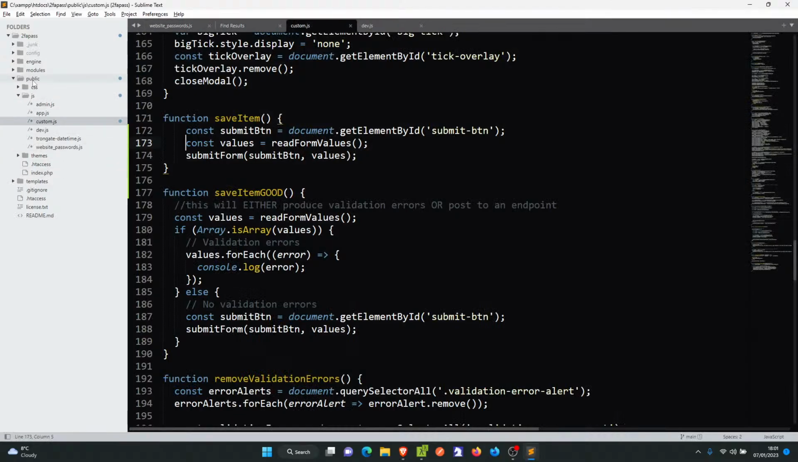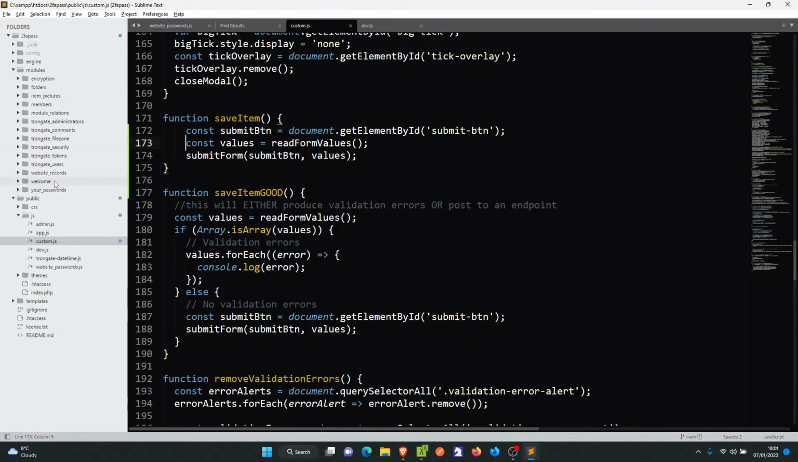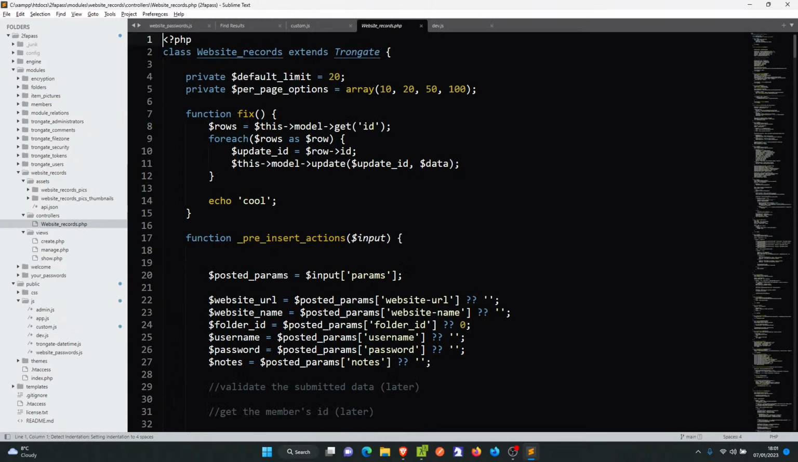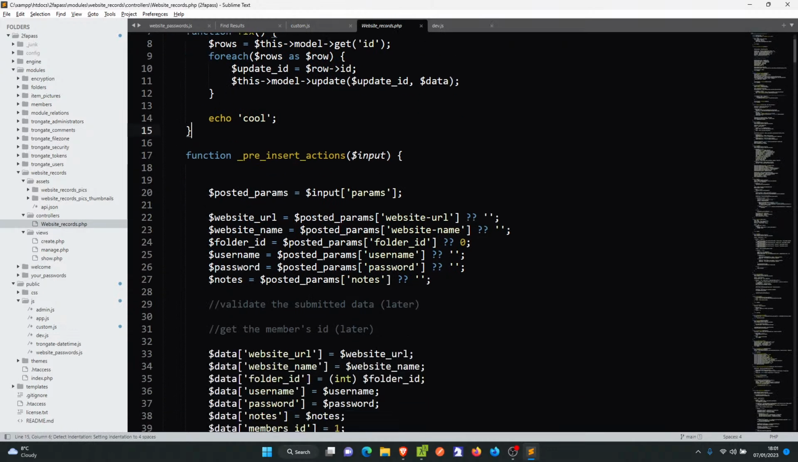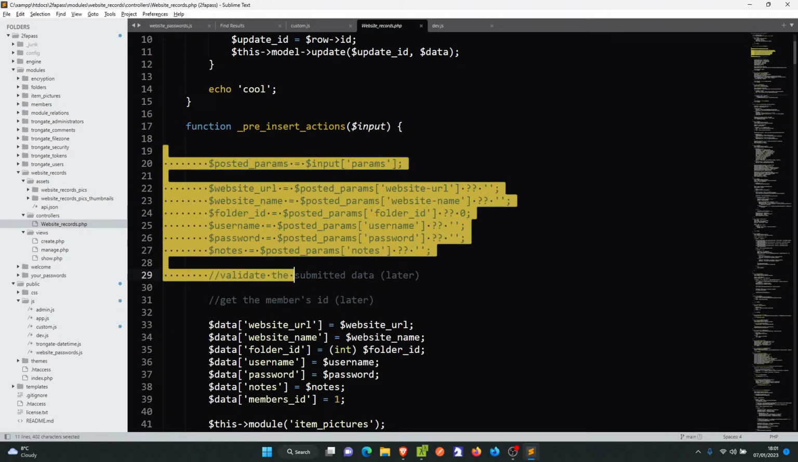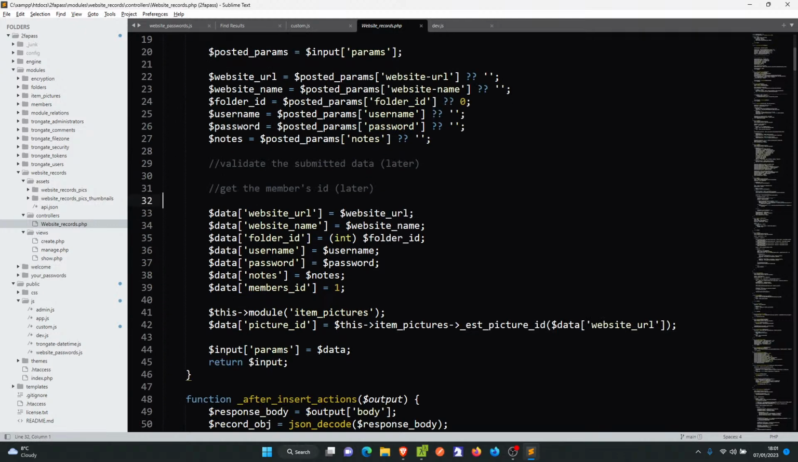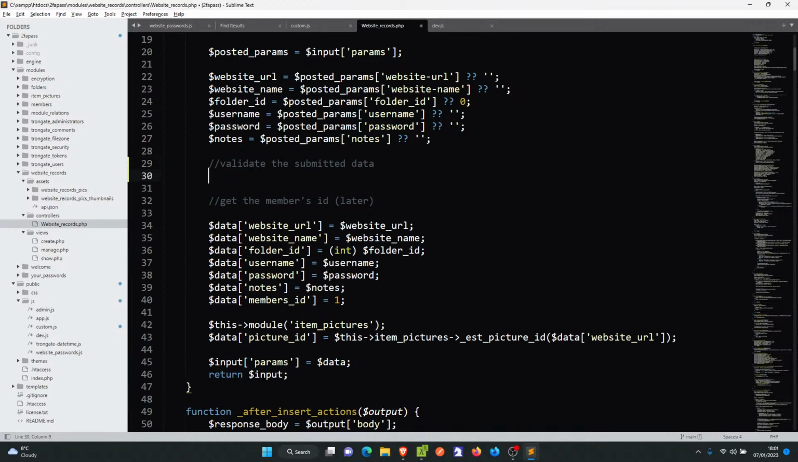So in order to achieve this, we're going to go to our website records endpoint here. And you can see that we've got some pre-insert actions going on. Indeed, we've even got some data here with all of the stuff that we might need. And now we're going to validate the submitted data. Shall we dance? I think we should.